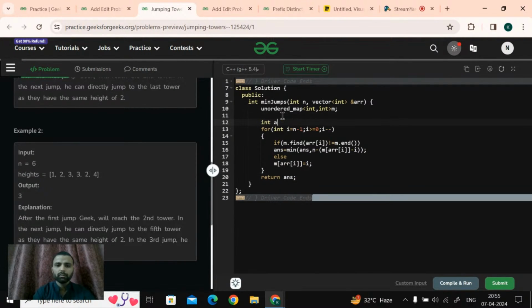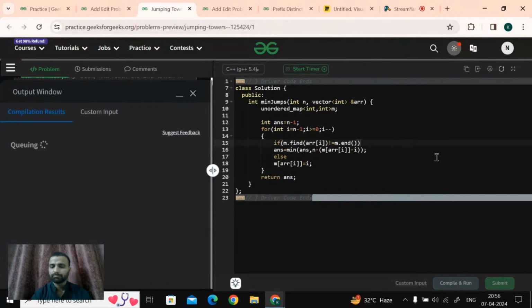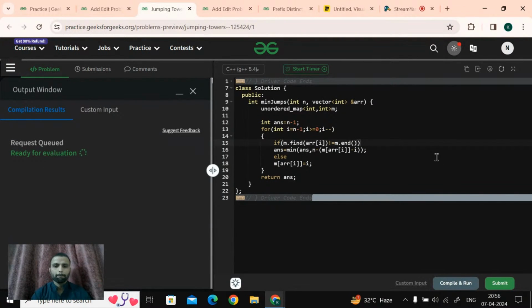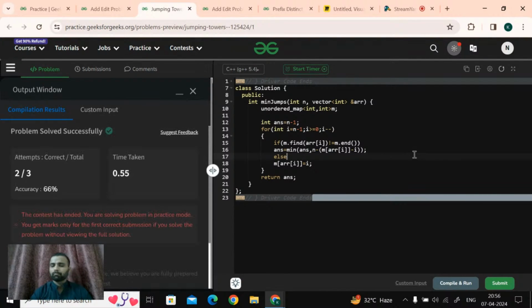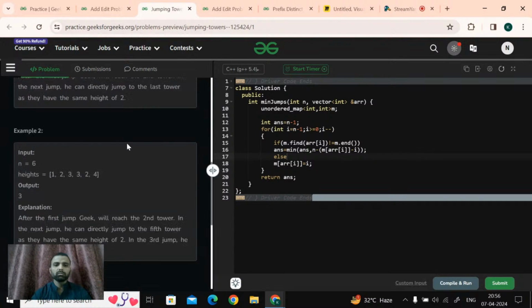So let's create the answer first. Answer is n minus 1, right? As I said, you can go one step ahead, one step, two step, three step, four step, five step, right? If your n equals 6, the maximum steps here is 5 to reach the end, right? Let's check whether it's working fine or not. Yeah, the compilation is good. Let's submit and check. Yeah, as you see, it passes, right?